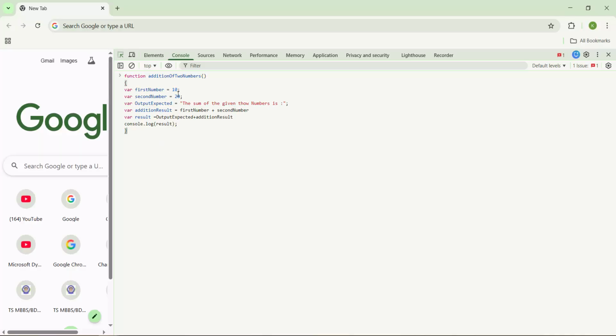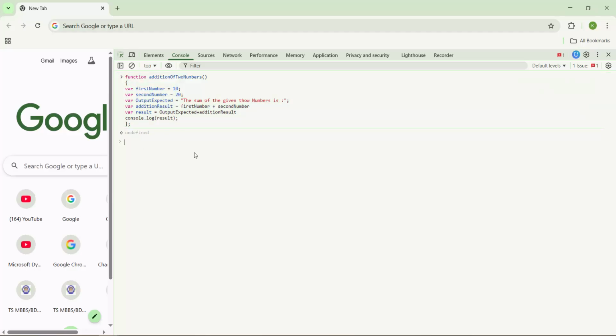So addition of two numbers, 10 and 20, and only what I want is, I want to add this message before this total amount. Okay, so anyway, result equal to output, and now semicolon, and call the function. That's it. Copy and paste it. So the sum of the given two numbers, like here a typo is there, is 30, like that it will come. Okay, so this is how we can call the functions, right?